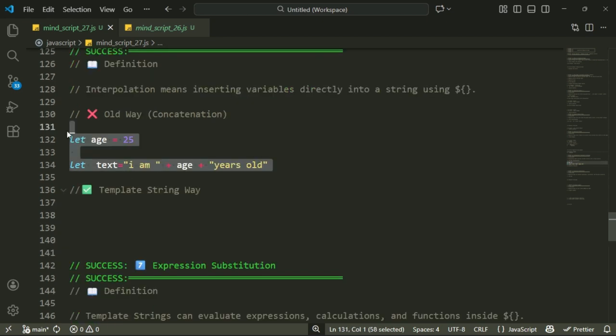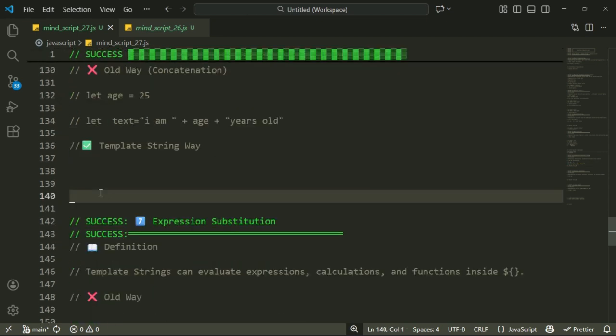But here we have the template string way. With the help of this, it is very simple. You can easily achieve that. It is a natural, cleaner syntax, and you can easily understand everything.